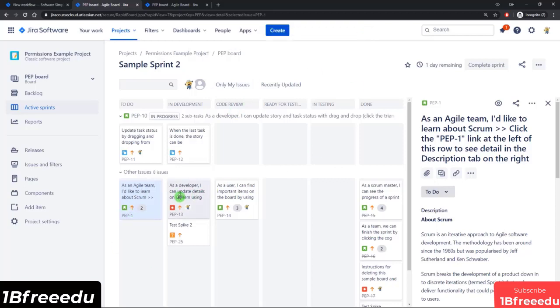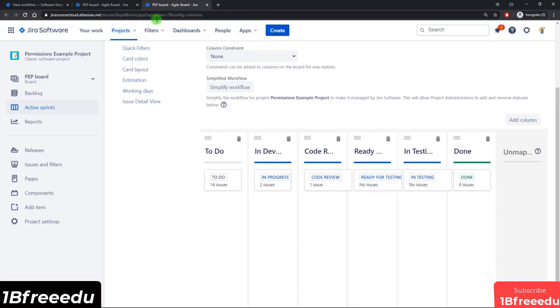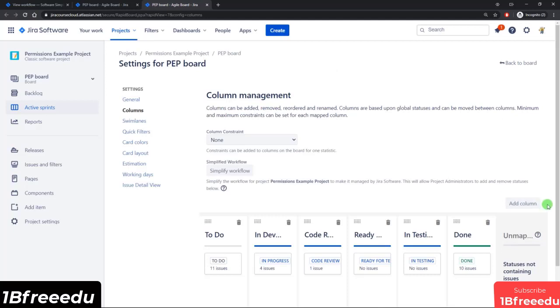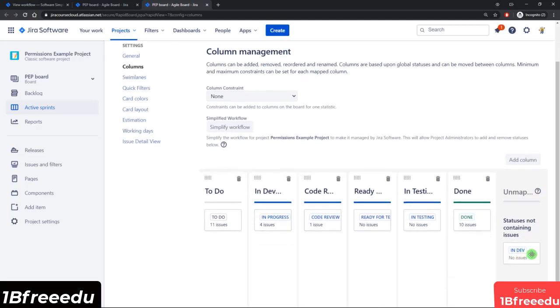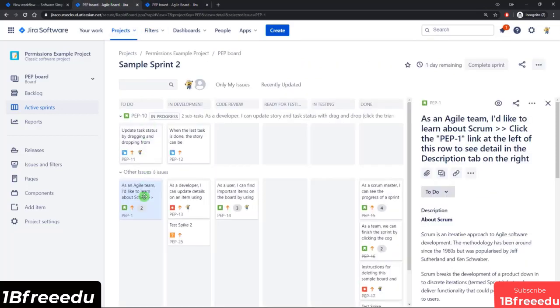So one way to look into that is let's take a look at the columns again. So I'm going to go to the board settings. Let me refresh this. There you go. So that new status that we just added is not mapped to any column. So we need to bring that in and map it to this. And let me switch this back to being in progress. Okay, so now if I come back here, maybe need to do another refresh.